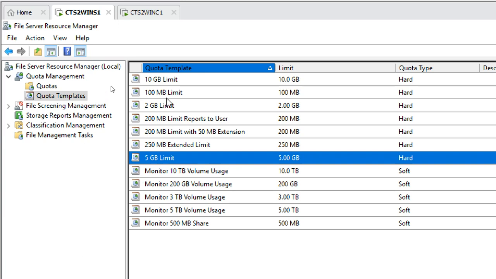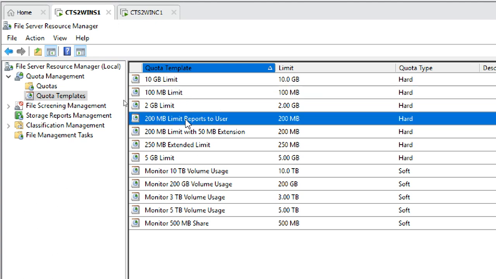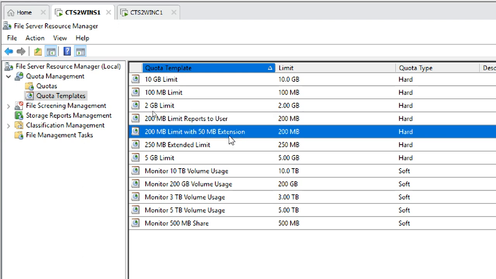To make it more simple, this is a 100 MB limit. Okay, a 200 MB limit, report to user. A 200 MB limit with a 50 MB extension means if you cross 200 MB, no problem. Up to 250 you can use it, but the limit is 200 only. Sometimes there may be a 40 MB file or a 30 MB file, so you may have to cross it. That is okay, it depends upon the people. Soft quotas are only for monitoring, whether you utilized it or crossed it.